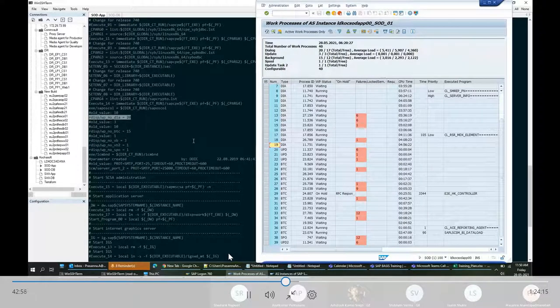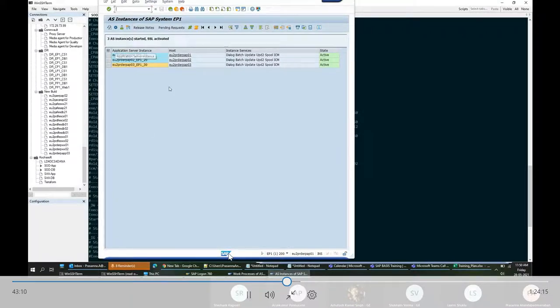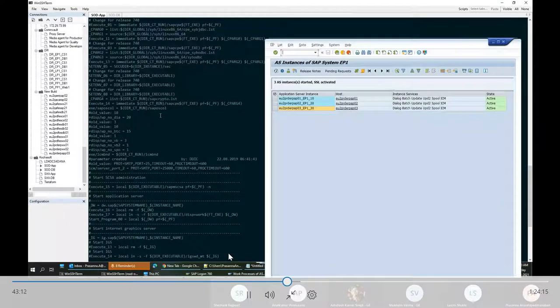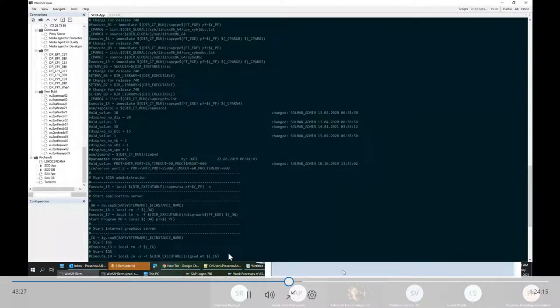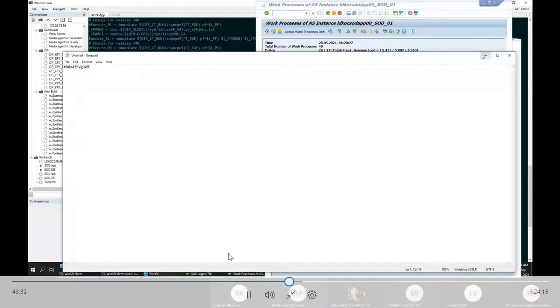These parameters we can give in the default and instance profile. If I want to maintain some parameters that should be common across all 3 servers, I can maintain them under the default profile. If I want some parameter to be different, with one value on this server and a different value on that server, I maintain it individually in each instance profile. And if a parameter is maintained in both the default and instance profile, whatever is maintained in the instance profile will take higher precedence.